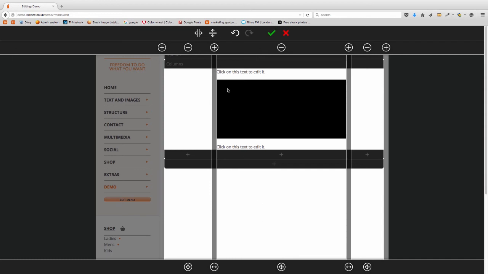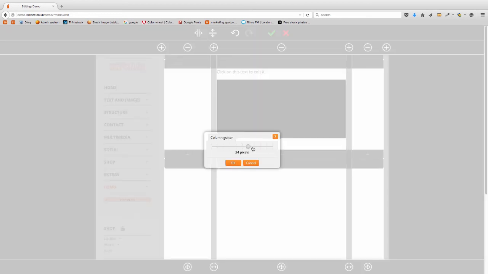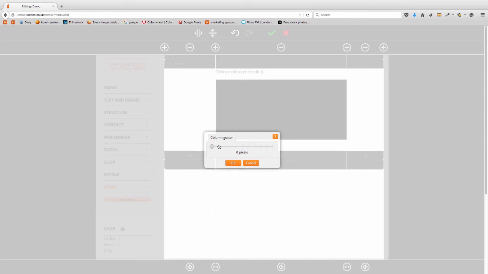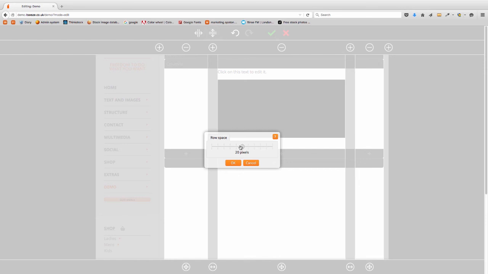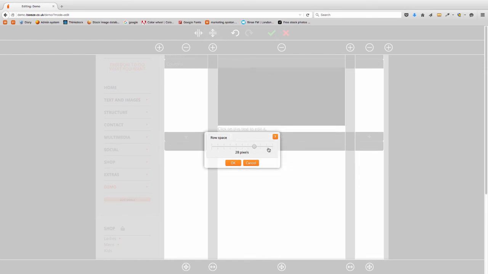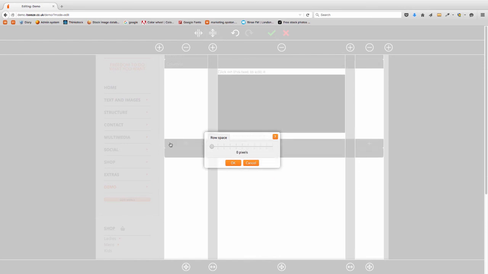The toolbar at the top of the screen also contains some additional editing features. The Edit Gutter button will allow you to increase or decrease the vertical space between your columns. Similarly, the Edit Space button will allow you to increase or decrease the horizontal space between components contained within your columns.